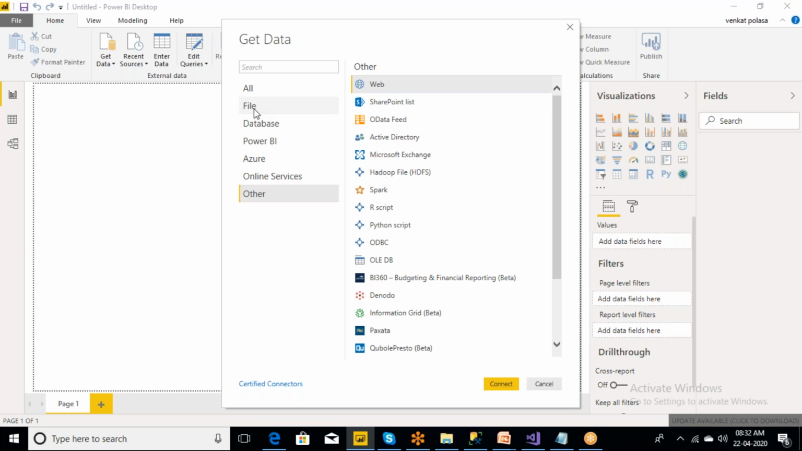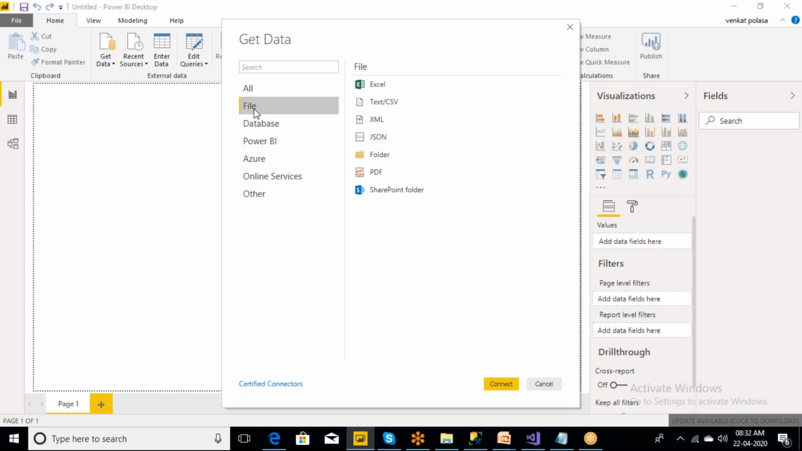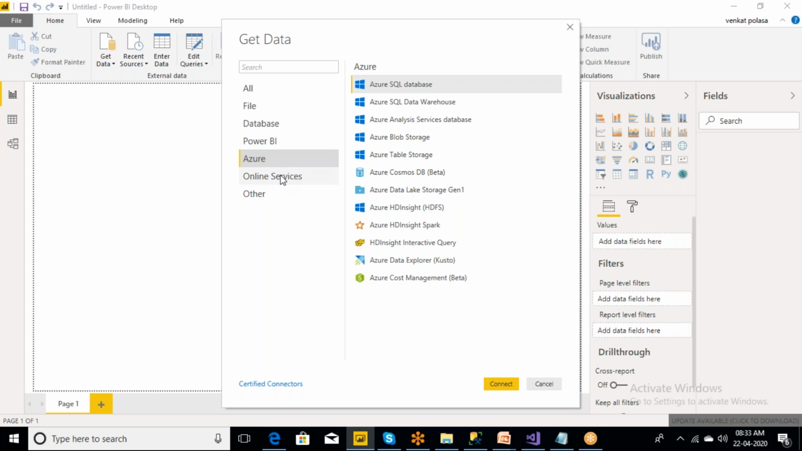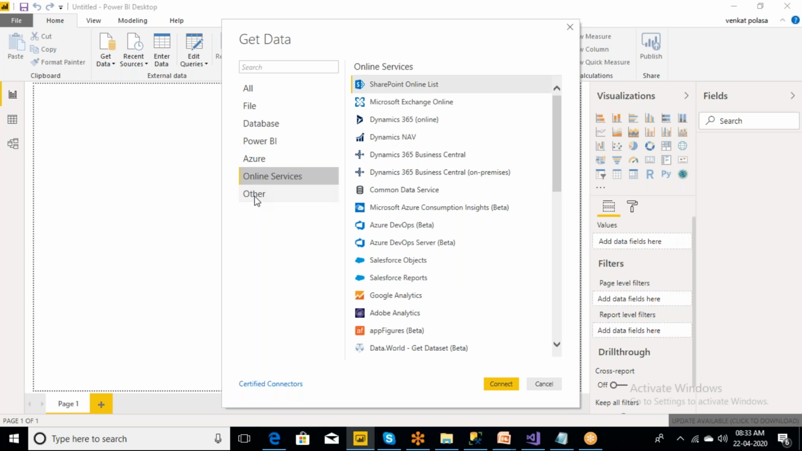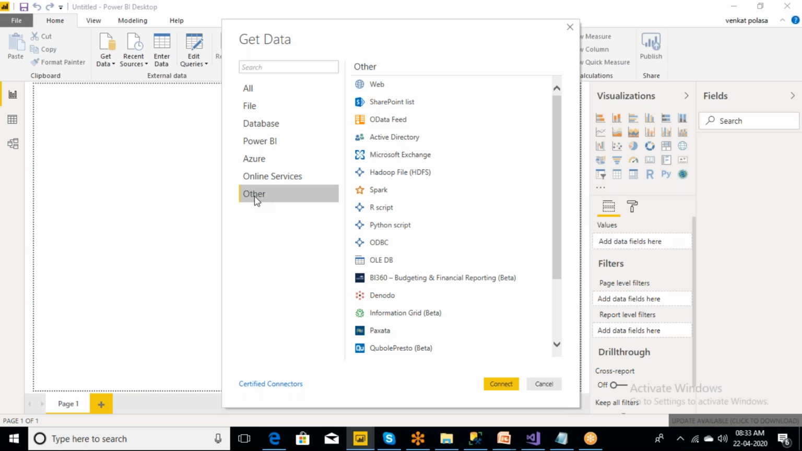So here you will get one interview question. What kind of data sources does your Power BI support? It supports file category, database, Power BI, Azure category, online services, and other category. It's supporting 6 categories because we don't know, right? Your data may be in an Excel sheet, your data may be in IBM DB2 or SQL Server or Oracle, or your data may be in Facebook, or your data may be in SharePoint. So it depends. So you can connect with various data sources.